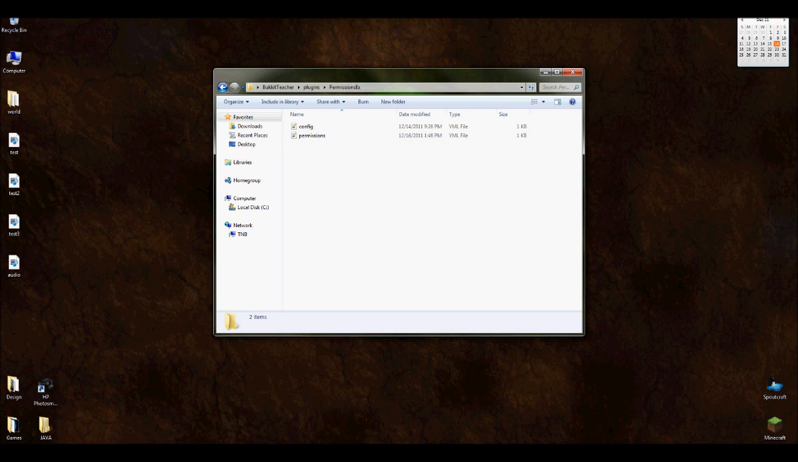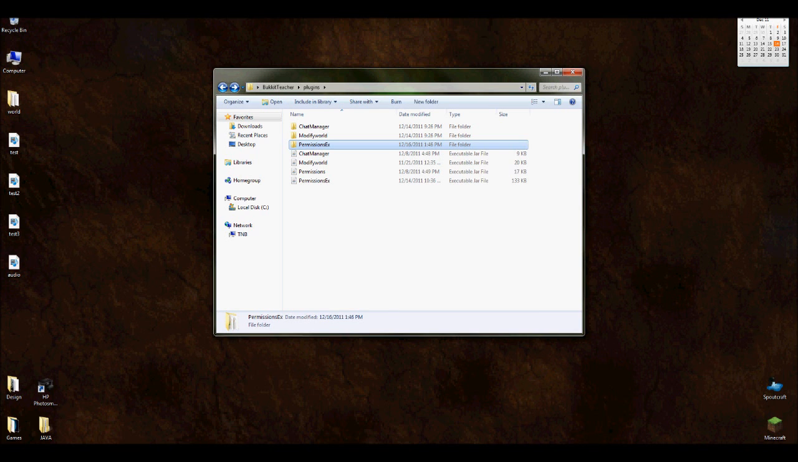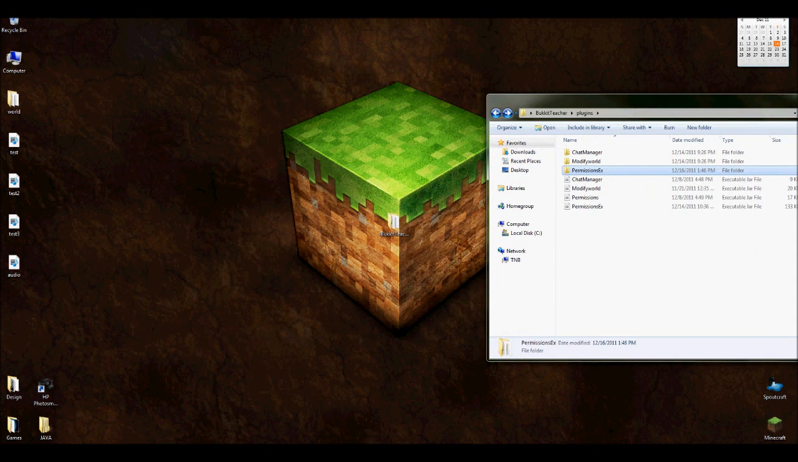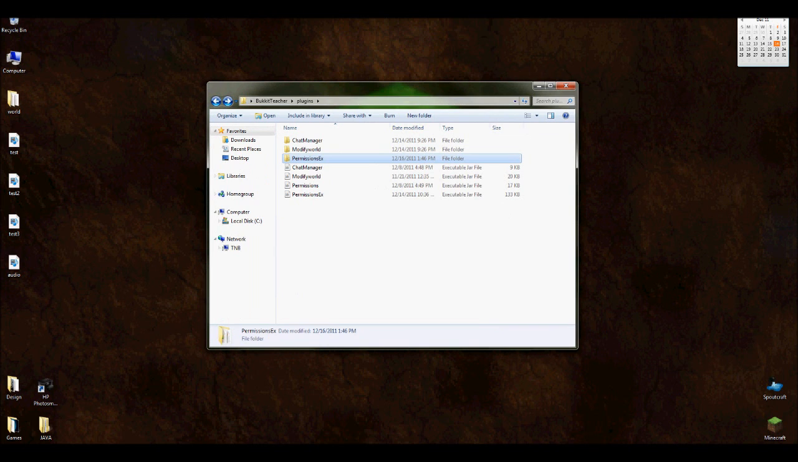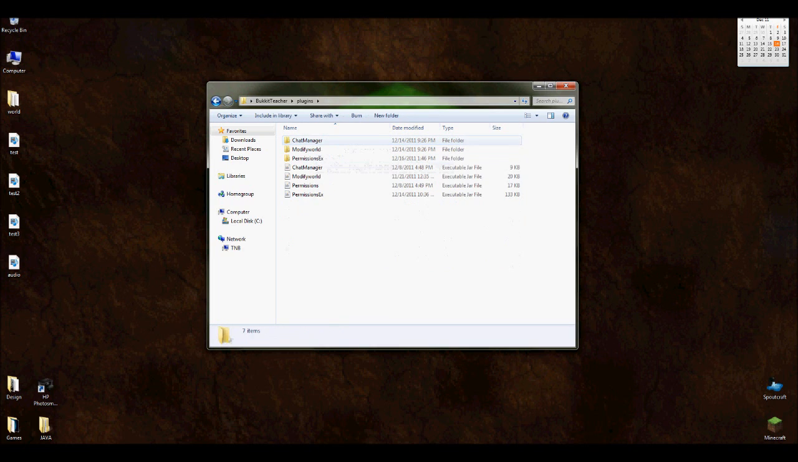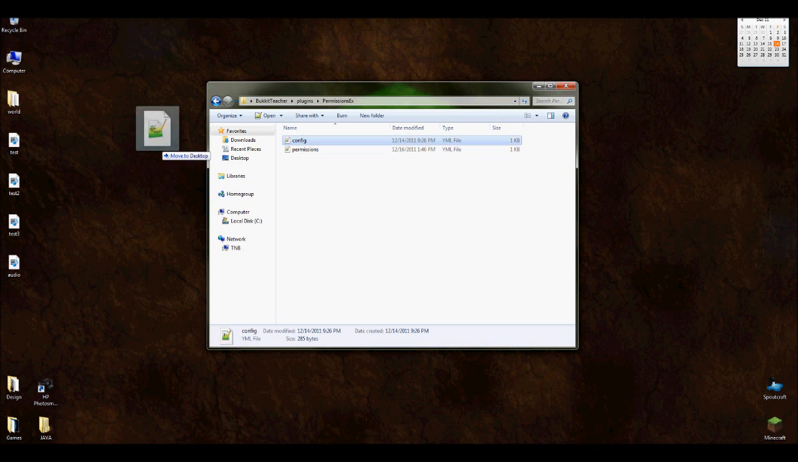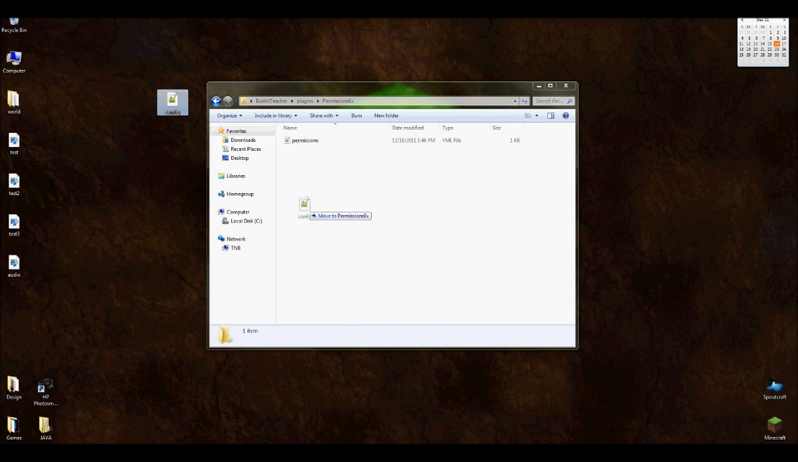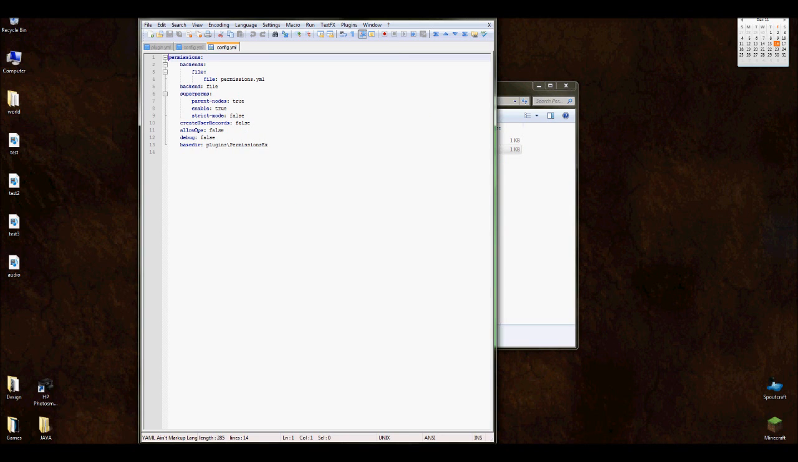To start off, we're going to want to open our Bukkit server folder, and you'll have all your files in here. You're going to want to click on the plugins folder, and then click on the PermissionsEx folder, and you'll see two files in here, the config file and the permissions file. Let's go ahead and check out the config file just for a second. Alright, just go ahead and double click on the config file.